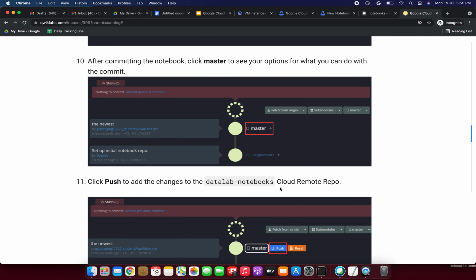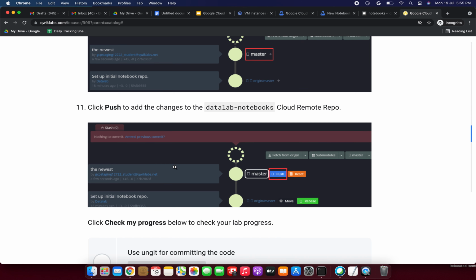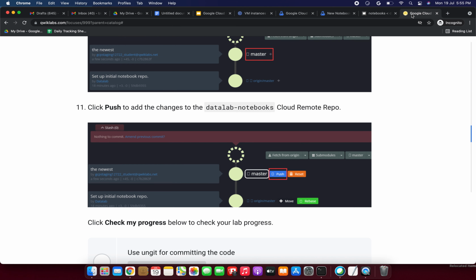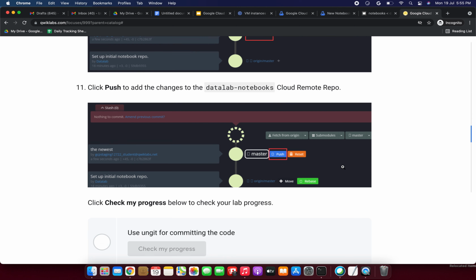Then we should push, click push to add the changes to the Datalab notebooks cloud remote repo. Okay, now what I'm going to do is click this plus symbol, and sorry, I have made a mistake here. We need to click this master, and here we can see push. Just click the push, so that we can add the changes to the Datalab notebooks cloud remote repo.